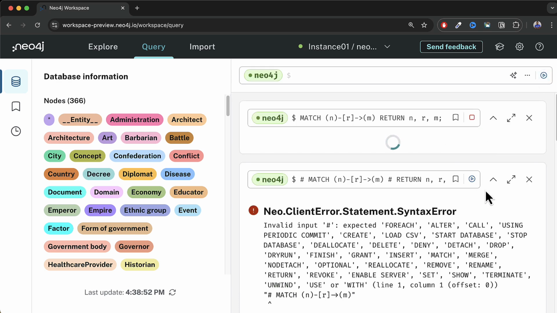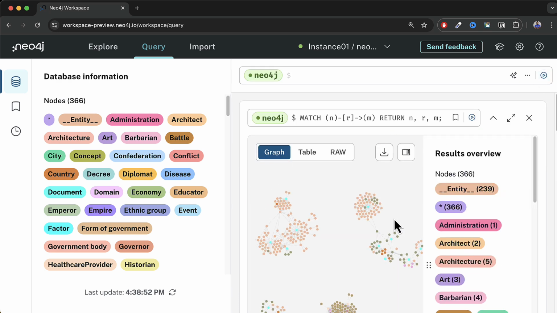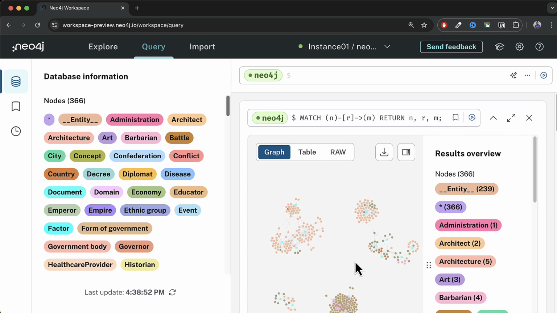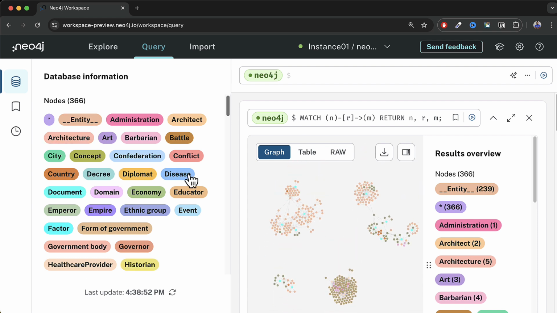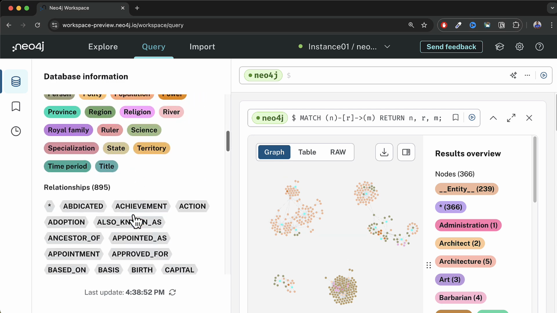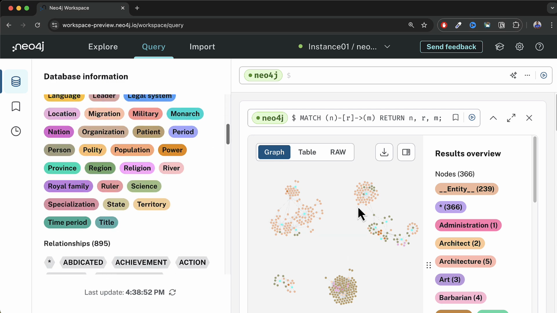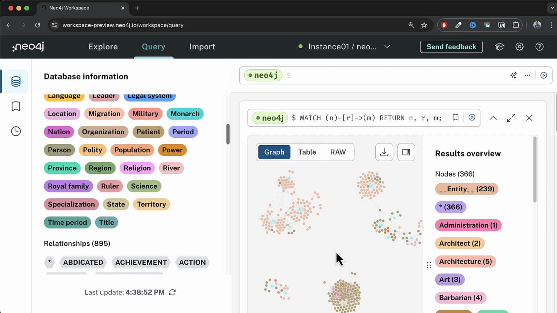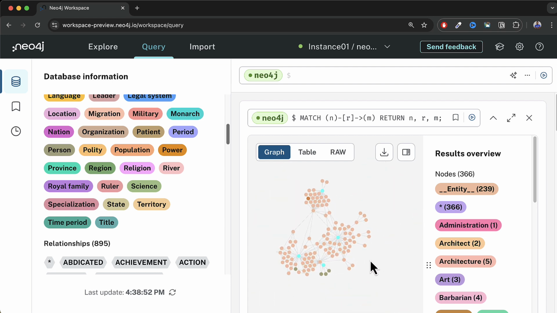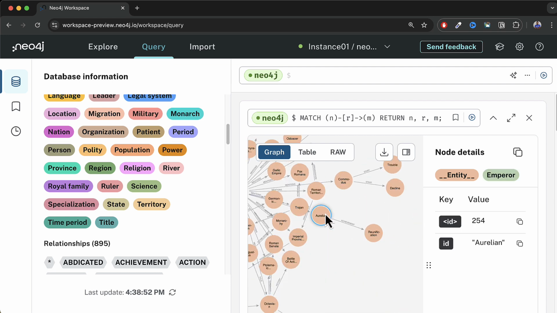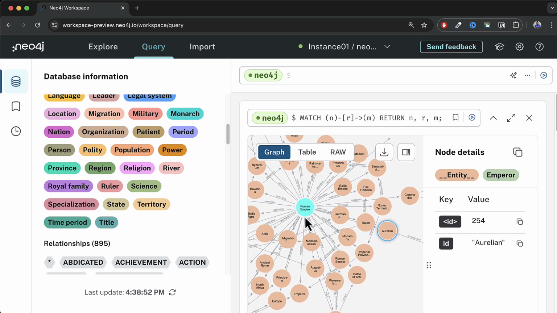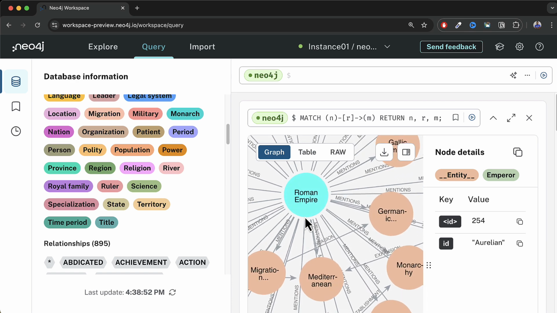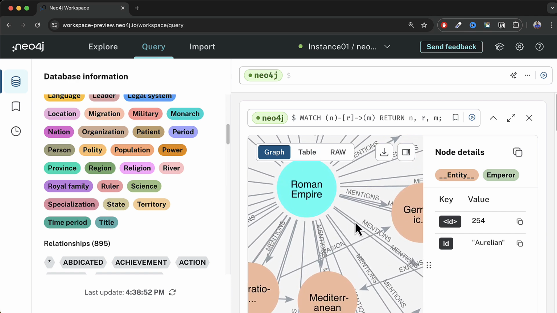We should see this very nice graph that should be shown here. Look at that. So this is the graph that represents the entire nodes as well as the relationships of everything. And all of them are in different clusters. So if I zoom in, let me zoom in into at least one of these. And if I click, you can see Aurelian. Okay, so this is Roman Empire. And I can continue zooming in and you can see all of these arrows. This is what we're talking about.